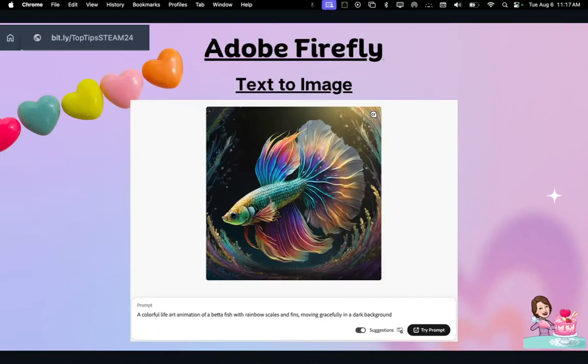Here's another one that's not texturizing words. It is actually text to image. So her prompt in this one was a colorful life art animation of a betta fish with rainbow scales and fins moving gracefully in a dark background. Okay, so just the writing skills that it takes to write these prompts is a whole thing. All those describing words, the ordering of those words is going to get you a different product. So that is exactly what she wrote, right?